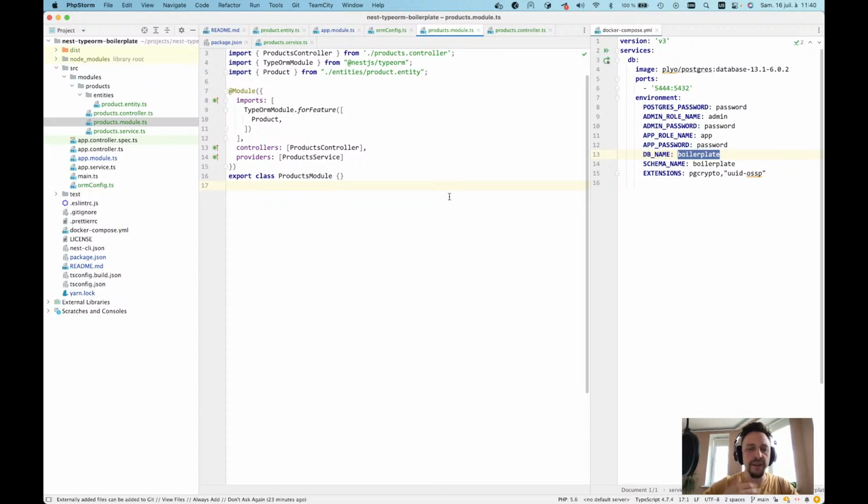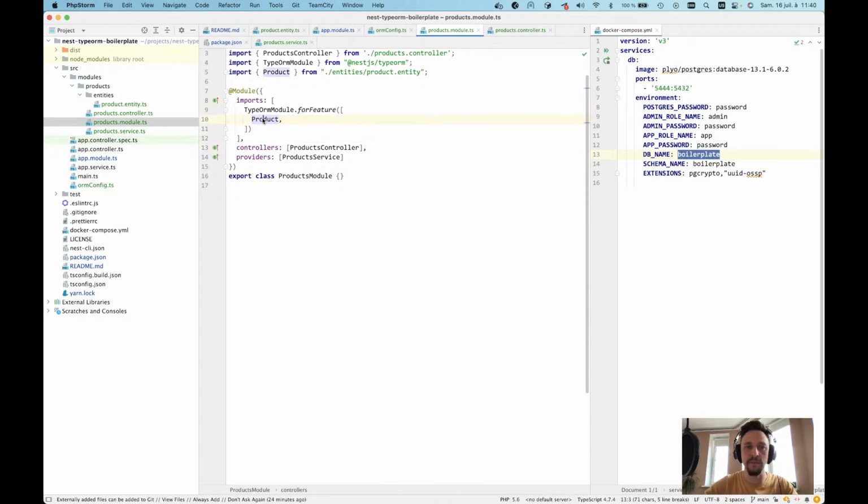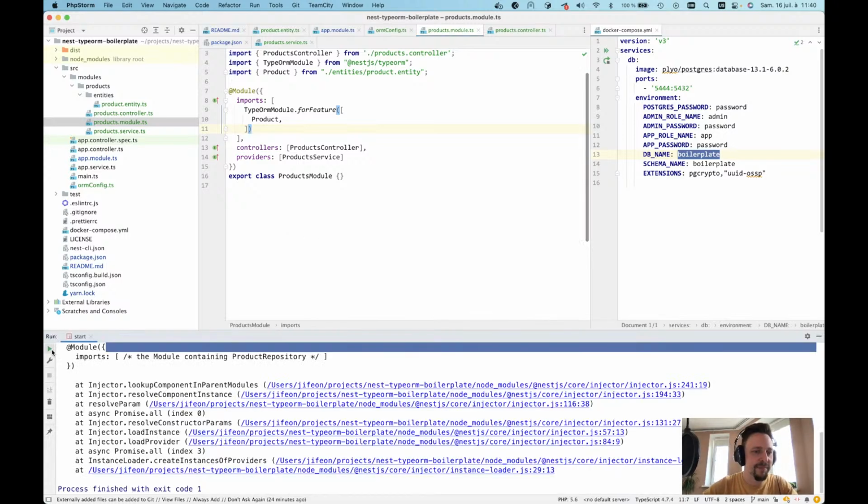And that's what happened when we tried to start our application. Nest just realized that we are trying to use this Product entity, but we never connected it. We never defined the dependency on this module. Okay, let's try it again.